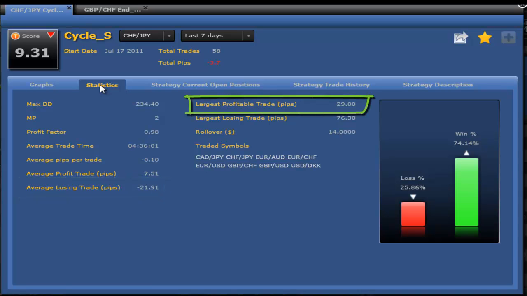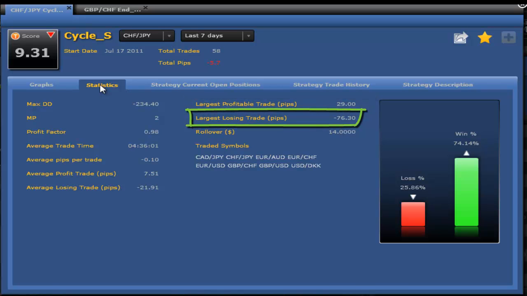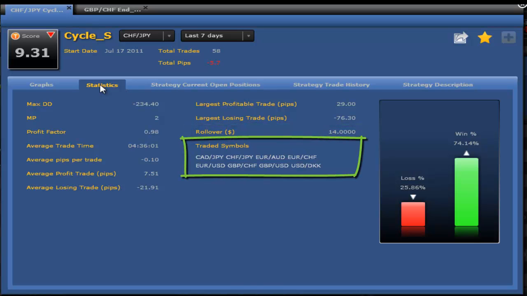Largest profitable trade is the trade that resulted in the largest profit in pips. Largest losing trade is the trade that resulted in the largest loss in pips. Rollover is the amount credited or debited for trades held overnight, 5 p.m. Eastern Standard Time, due to different interest rates between the currencies. Traded symbols is a list of all the currency pairs the strategy is trading.